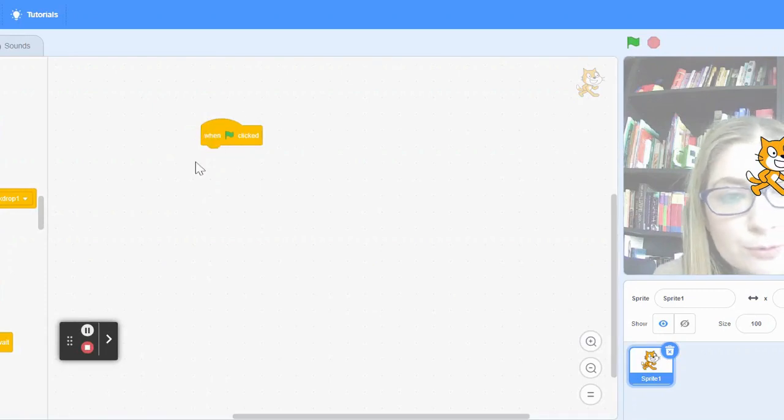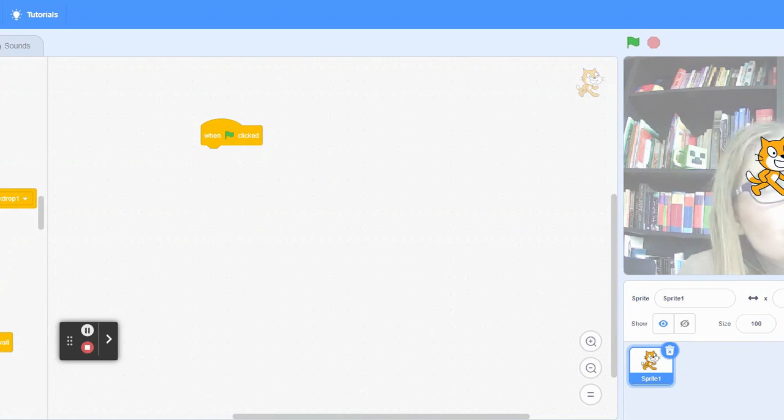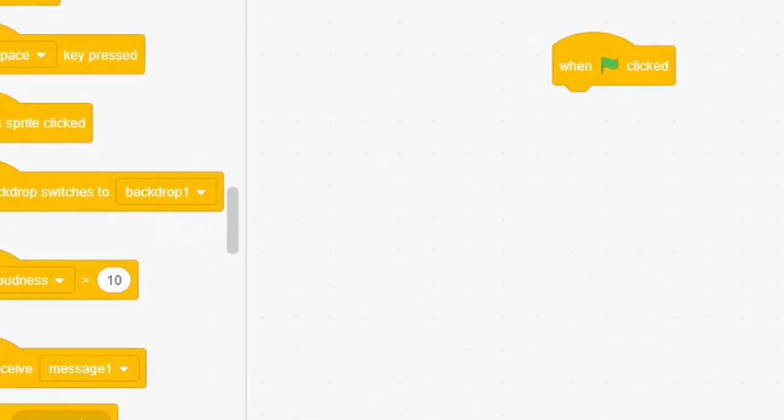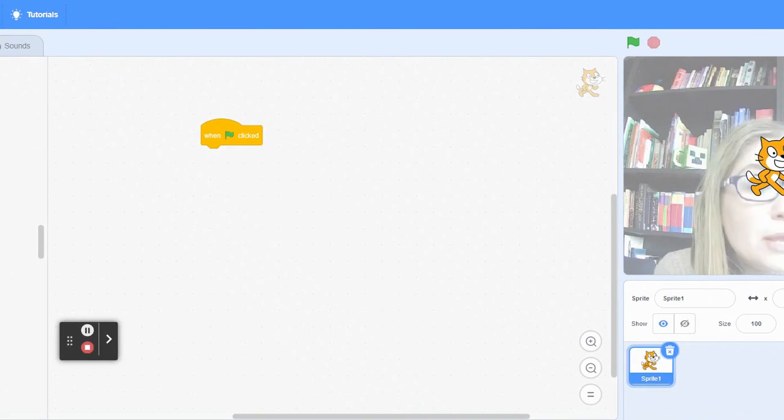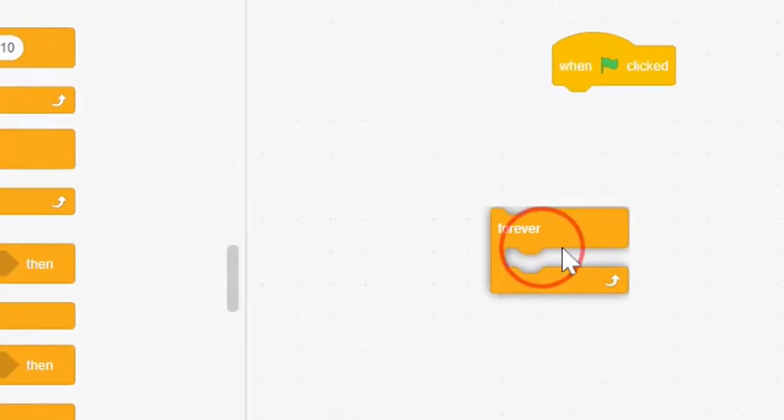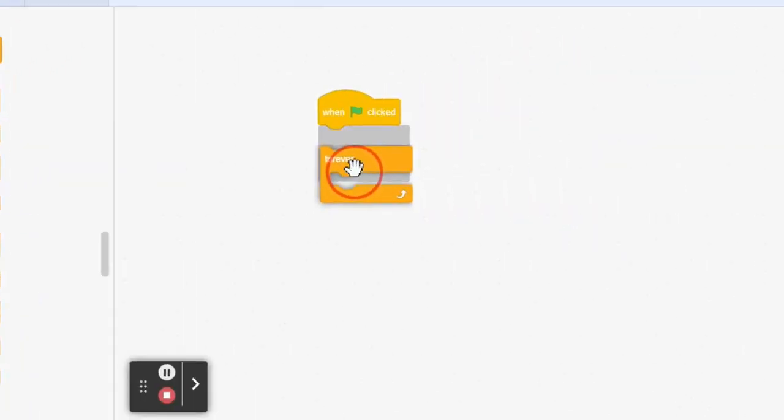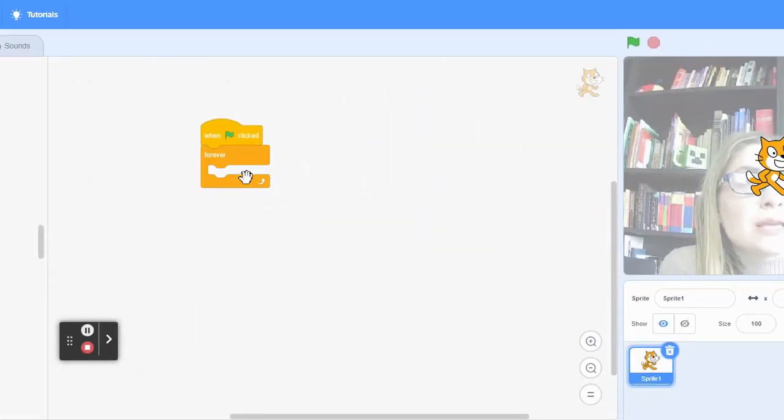Now, what I want to happen is I want my cat to move in the direction of my hand, and I want him to continually do this. So I want him to loop this or do it forever. So I'm going to need a control block to control how often something happens in my code. And in this case, it's forever. So I'm going to find the forever block, which is that one there. I'm going to pick it up, drag and drop it underneath there.